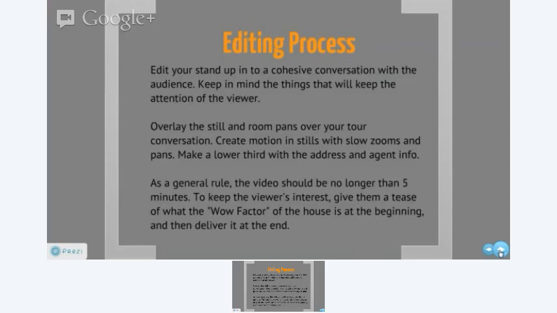So I really have three processes that I go through. First is edit the conversation. We usually do a co-host or a host and a realtor setup. So we edit that conversation between the two in a cohesive manner that flows through the screen, flows through the house, because we don't always shoot them in order.